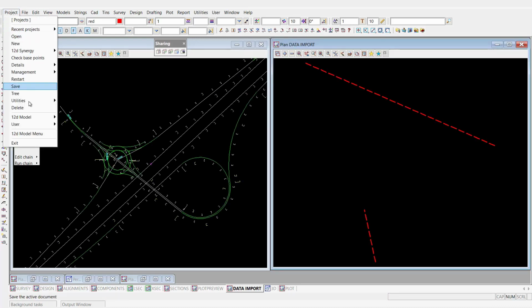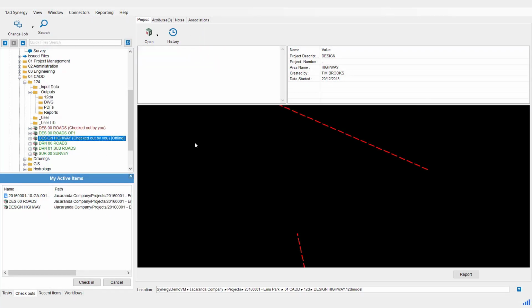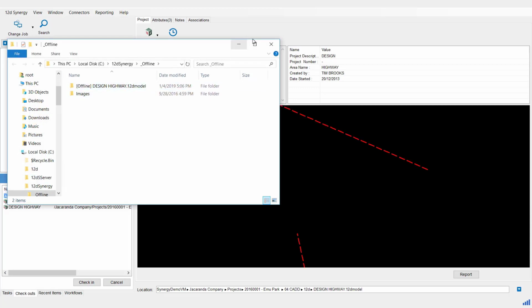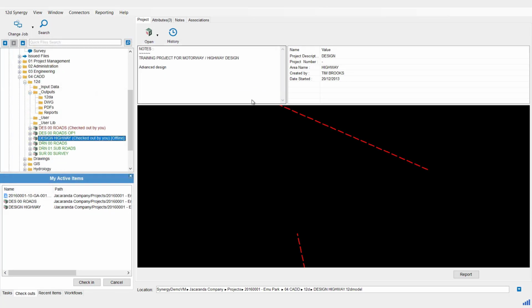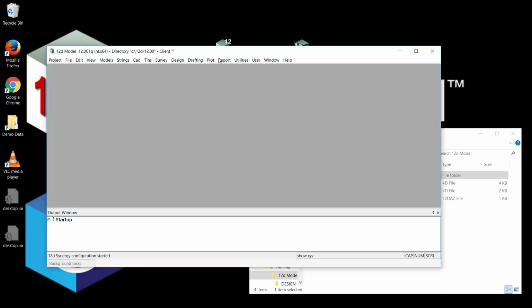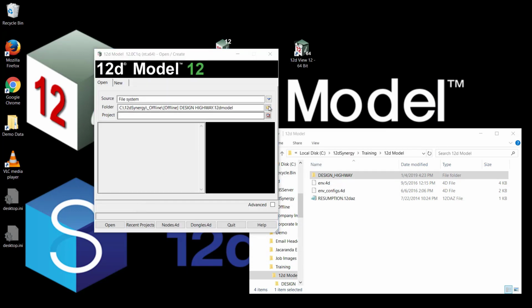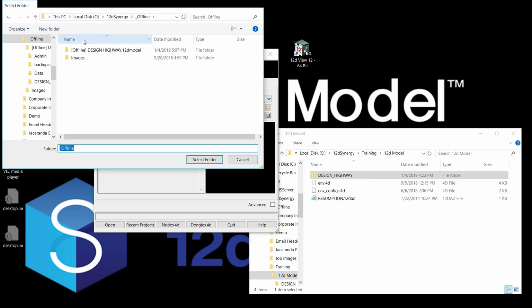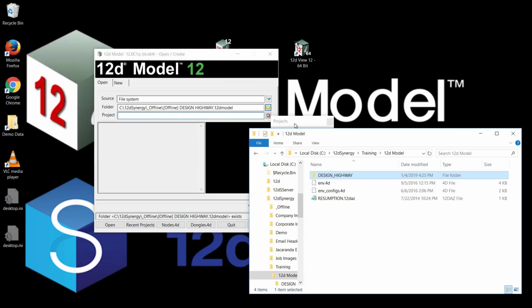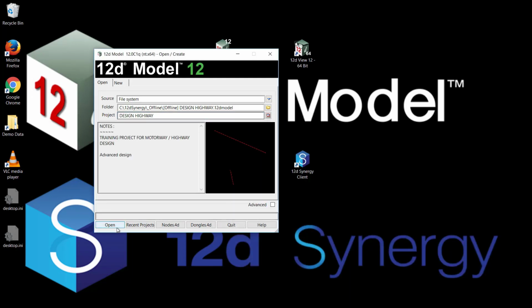I can close the project down from here now. There's an option to open up a window browser so you can see the project in its offline location. And you can close down your 12D Synergy client and you can now go out into the field. In which case you can open up that project through the normal methods. So let's go browse here. Going to browse to that project. And go open.